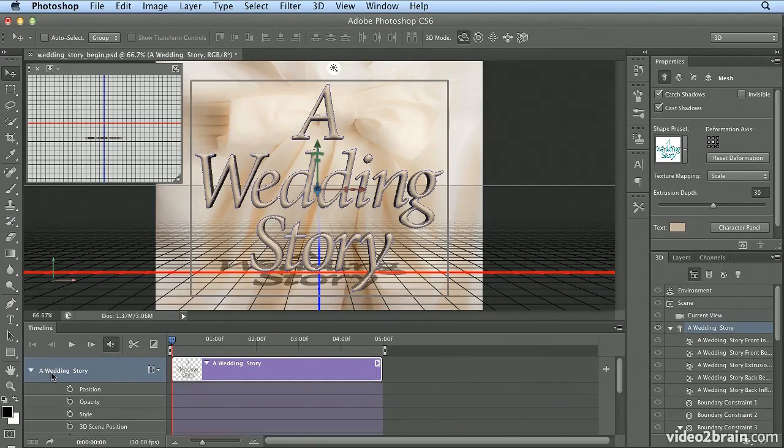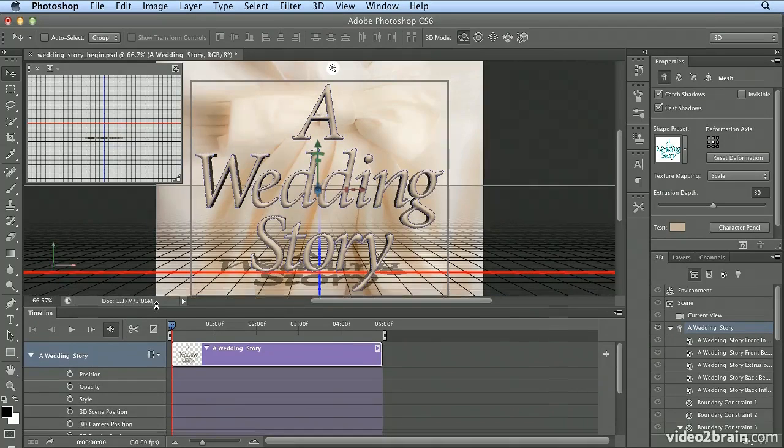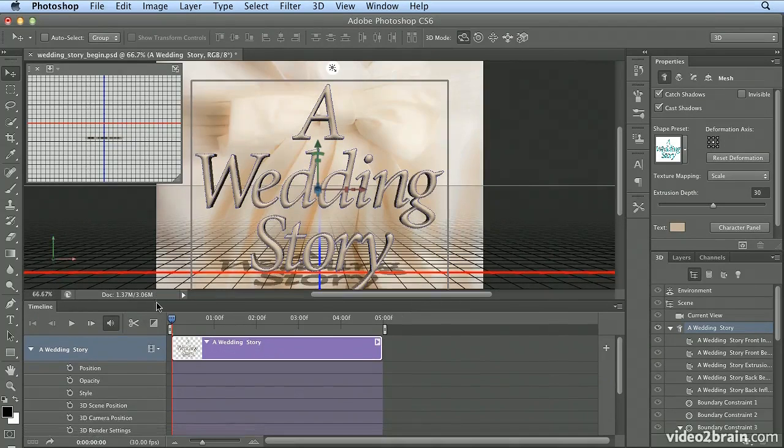I'll expand the track that Photoshop built for me, and you can see I could make position, opacity, style changes. But what's important to do here is 3D changes. I'm going to change the camera position so the text sort of spins in. So I'm going to go to the end of the timeline because the text is where I want it right now. I will click the stopwatch next to 3D camera position, which puts in a yellow keyframe, indicating this is where I want it to end.